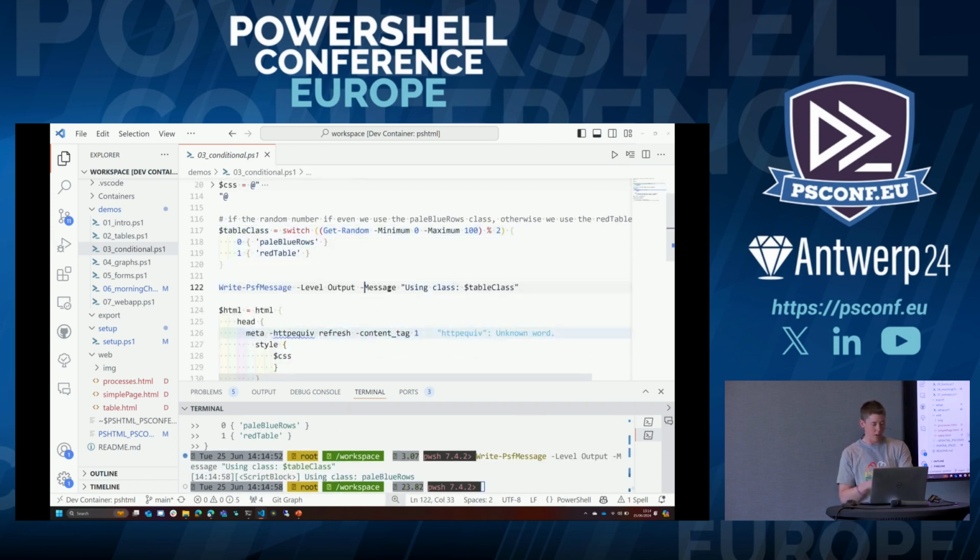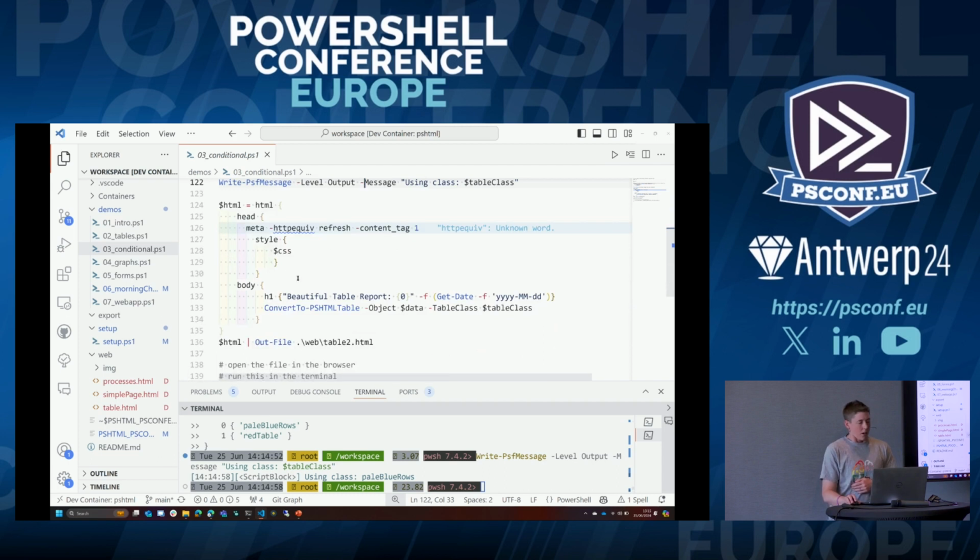And then when I output this, it says, I'm going to use the class pale blue rose. And if I run that over and over again, I'm going to get different results. If we look at the HTML we're designing here, I've got HTML head. I've added a meta tag, which is going to refresh the page every second just to show the demo. And then I've injected the CSS, and I've got 1 heading, 1 table, and the table class is going to be whatever that switch set it to be.